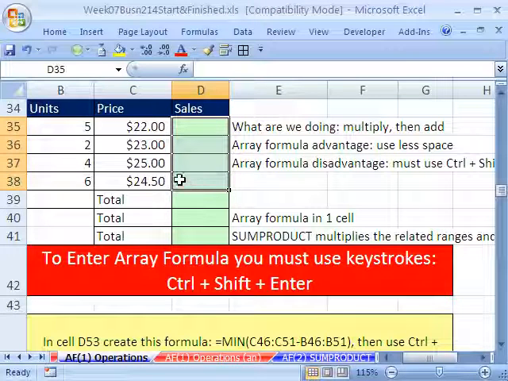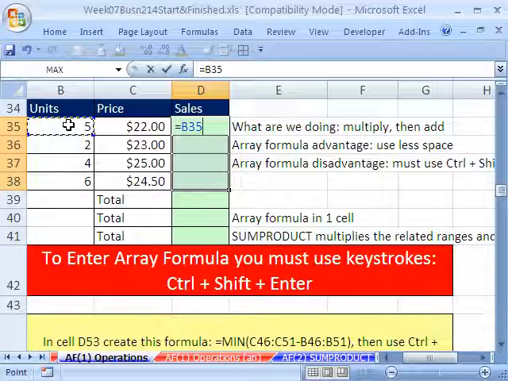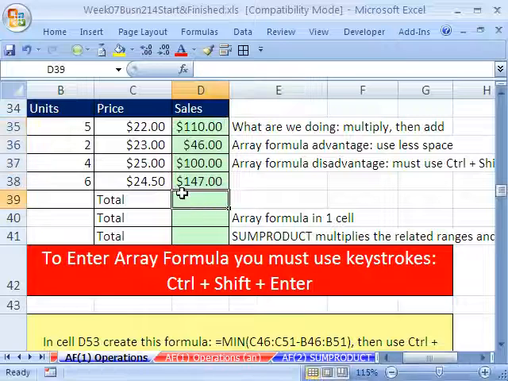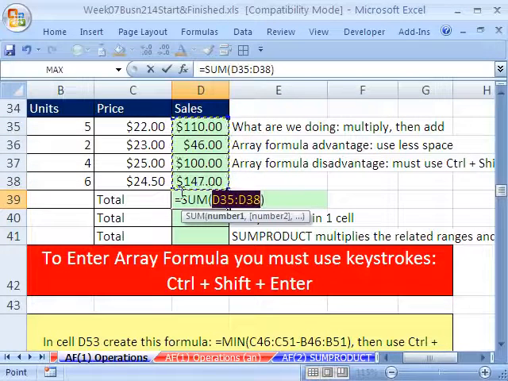I'm going to highlight these whole cells, and I'm going to do a non-array formula, a regular formula first, and then we'll compare it to an array formula. In the active cell, I'm going to say equals that cell in this column, that's the units, times the price. And that'll give us the sales for this particular transaction. Now I'm going to Control Enter. Control Enter just populates all the cells with this formula. Right? And then we come down here and add Alt equals.